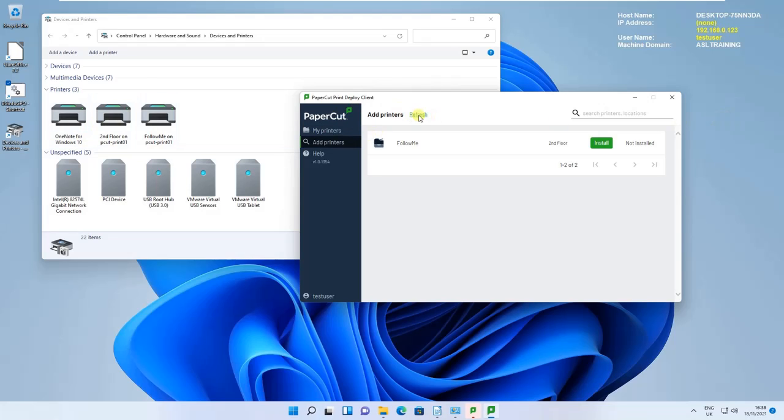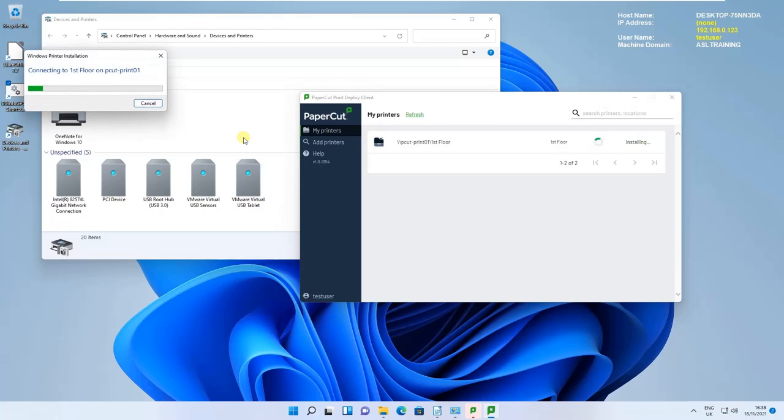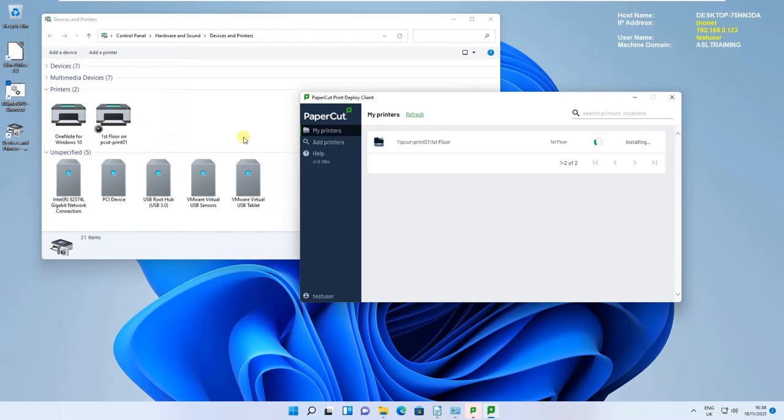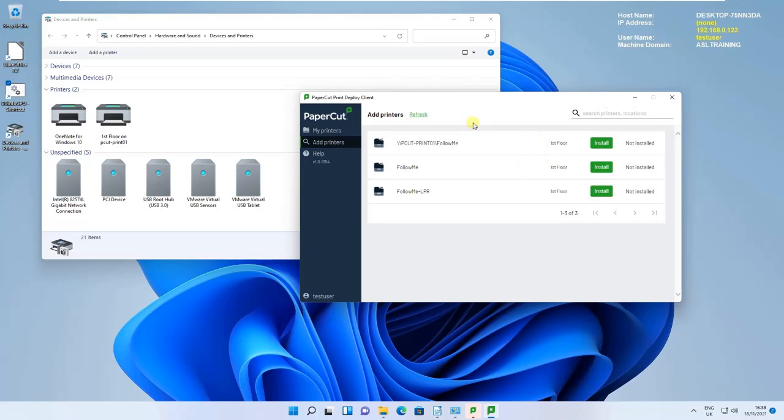So if I hit refresh now, what you will see happen is that optional printer will disappear as well. So here comes our first floor printer. Bang, there it is. And the other optional ones are still there if you need them. Again, can you see there is a different list of printers here to what was on the other one? It's just what I've allocated to that first floor.